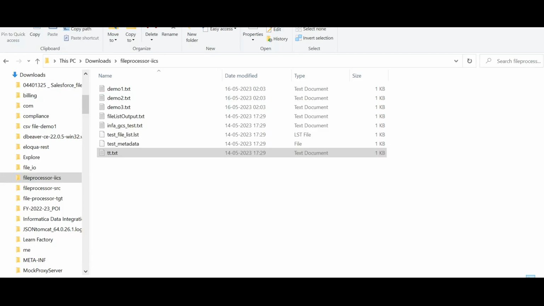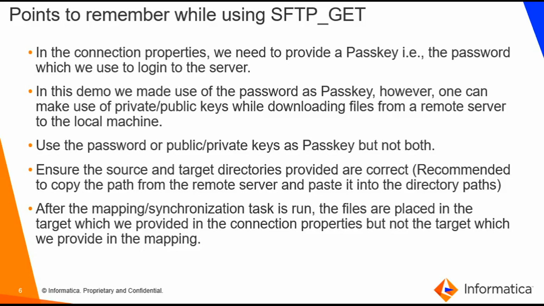This is how we make use of the SFTP GET operation in file processor to download files from a remote server to a local machine. In the demo, we have successfully made use of the SFTP GET operation to download files from a remote server to a local machine.